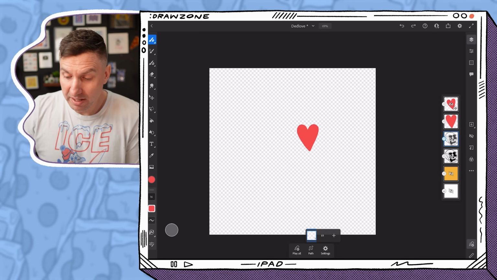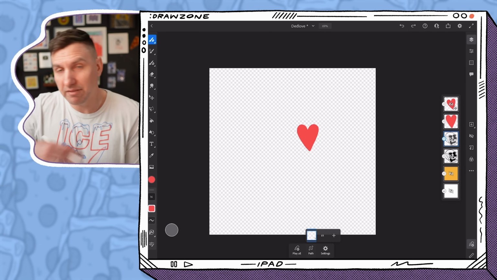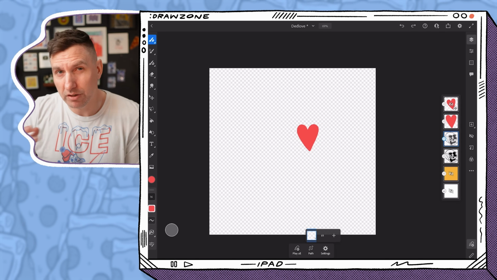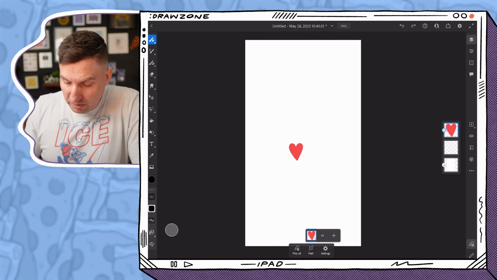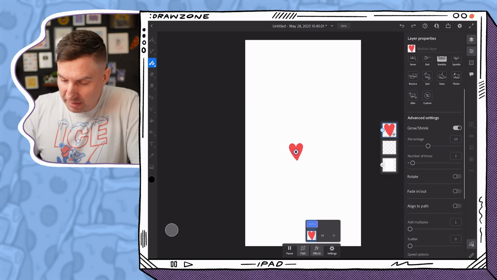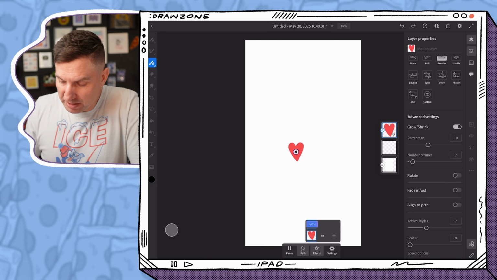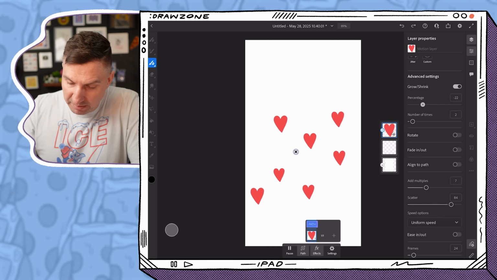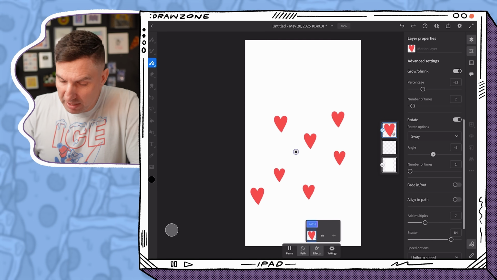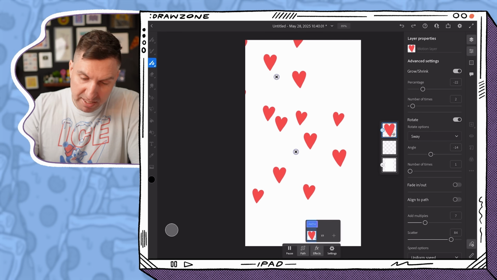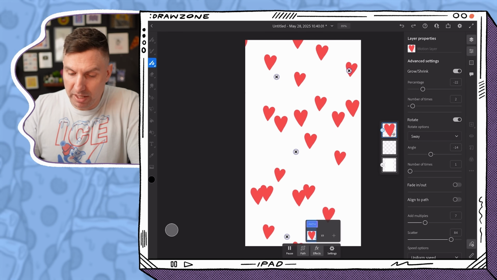Another fun thing you could do with these hearts, let's say you have this heart and you just want to have hearts fluttering across your screen. Let's make it a little bit smaller. And now let's go to the animation, go to path. We could come down here to add multiples and then scatter them, make them get smaller. You could see how many you want. We could rotate them a little bit if you wanted to. You could tap to add more. You could have a whole heart overlay thing.